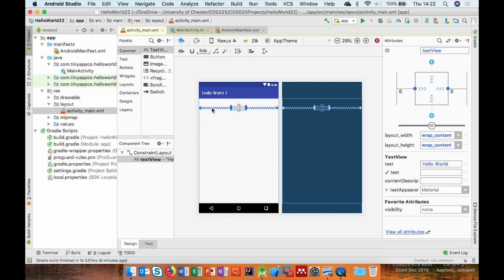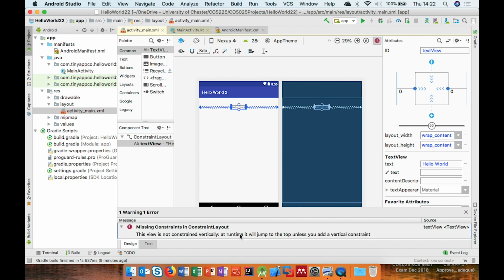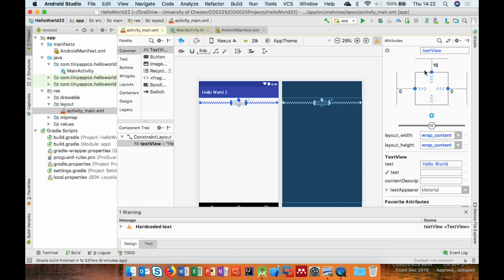Okay, we can constrain things to other objects as well. Now it's constrained left and right, but it's not constrained to the top, so we've probably still got a warning. Here we go, missing constraints. It's not constrained vertically. Okay, so we need to constrain it to the top here. Now we can either drag it up and hope it makes a constraint. Yeah, can you see that that's added here? It's got a solid line now, it's put in a constraint. But we can also drag the little dots around to put constraints in as well.